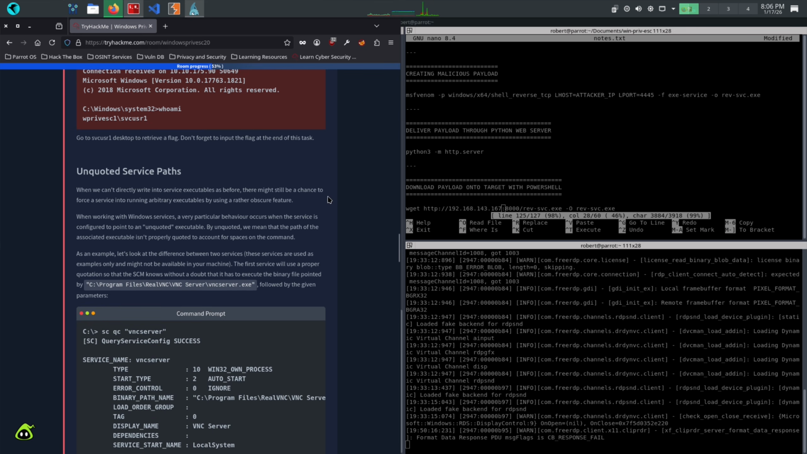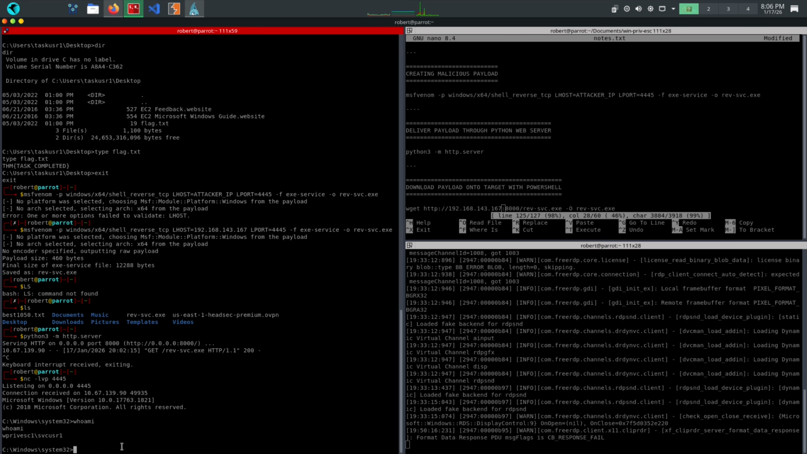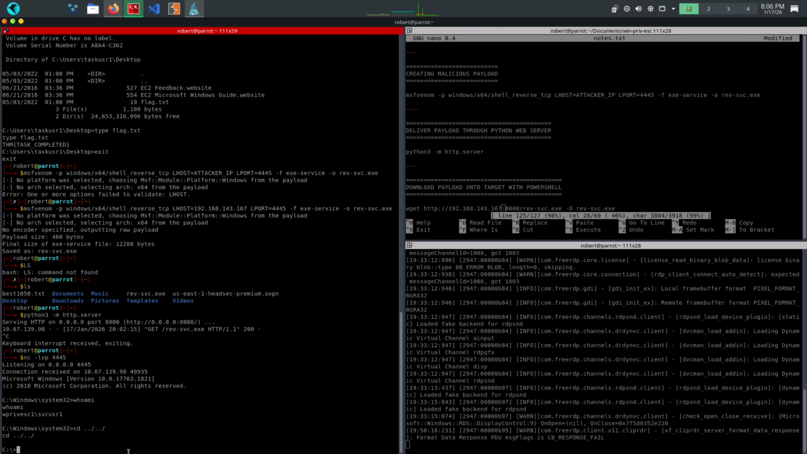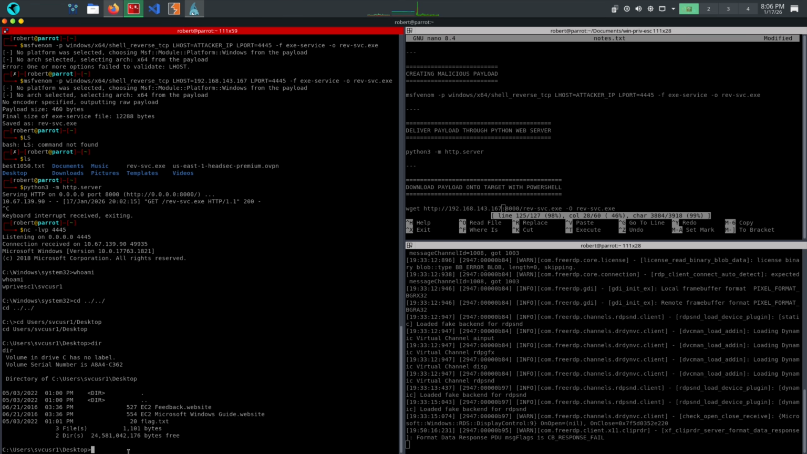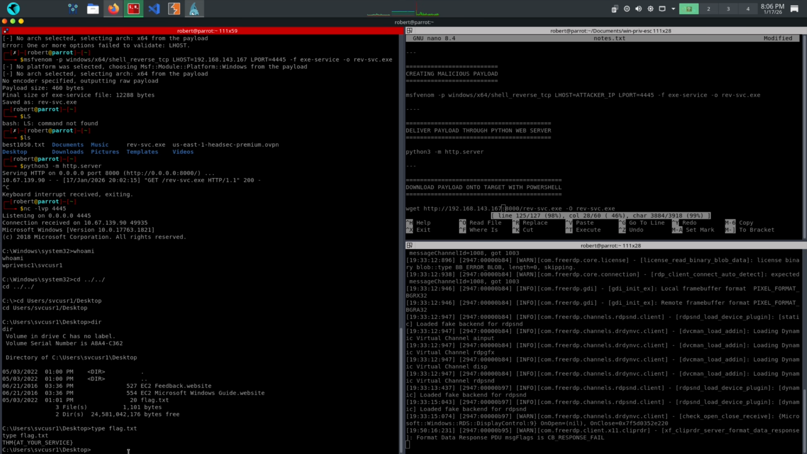Go to service user 1's desktop to retrieve a flag. Don't forget to input the flag at the end of this task. Absolutely. So let's do that now. cd users. Let's see. user 1. There. Excellent. So we're able to get the flag.